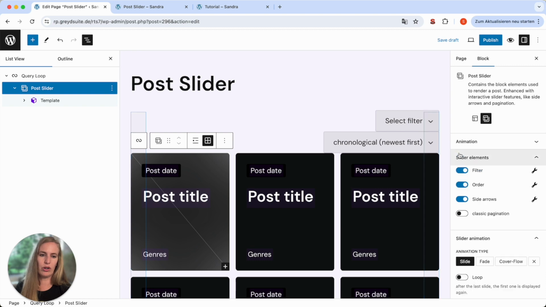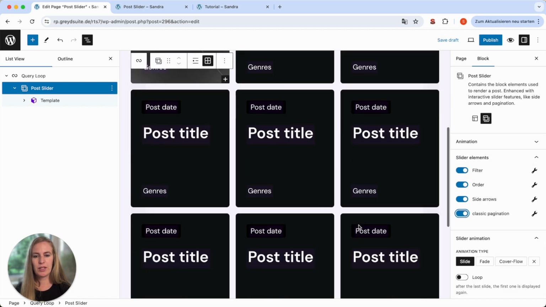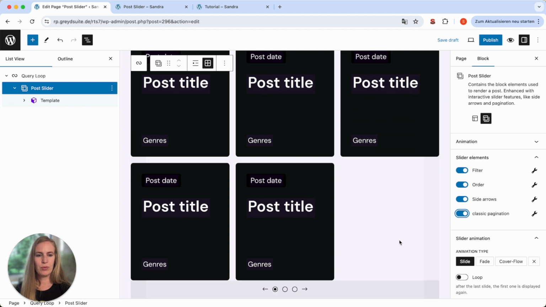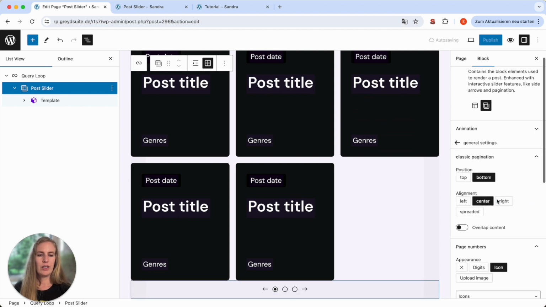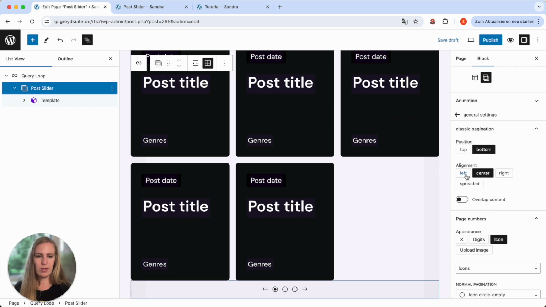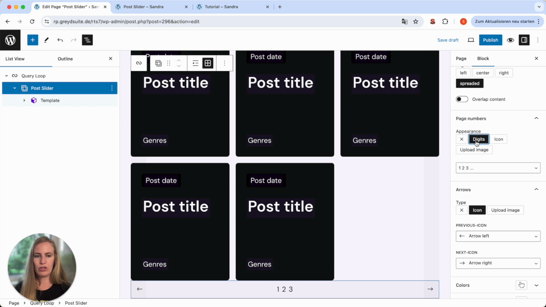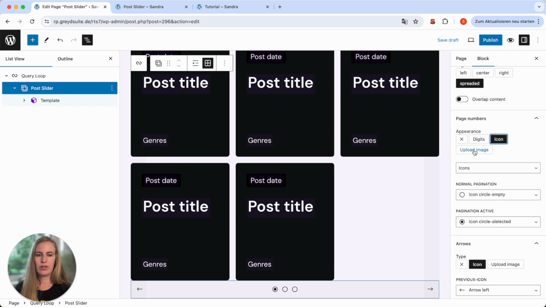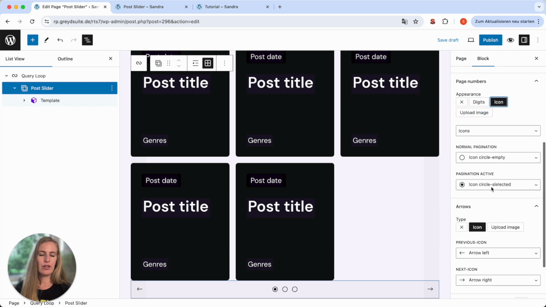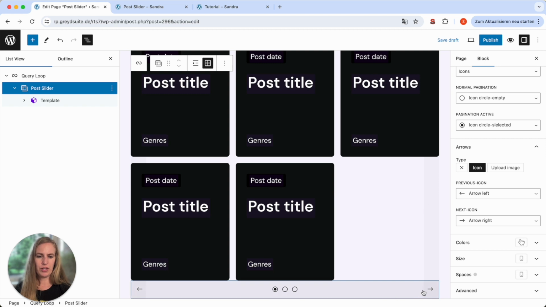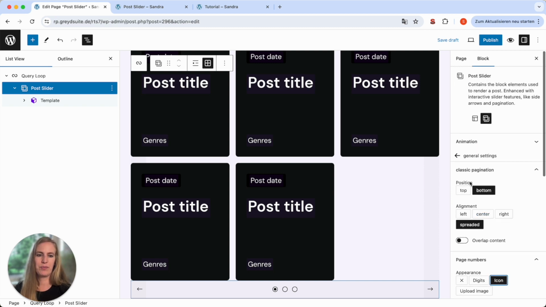Additionally, or alternatively, you can also add a classic pagination, like this one here, and can again place it on top or bottom, left, center, right, spread it. Again, overlap content or not. You can work with digits, with icons, upload images. Same for the arrows as well. And again, color, sizes, spacings, and a lot of design options here.